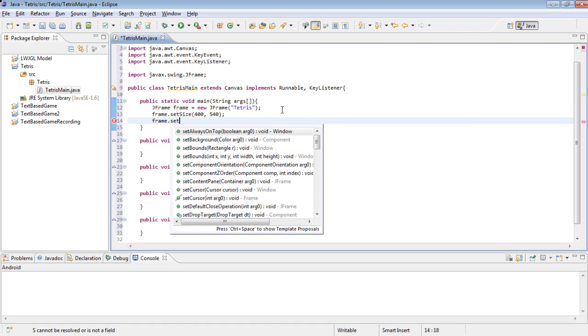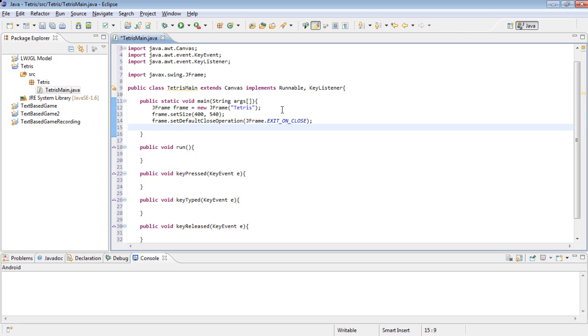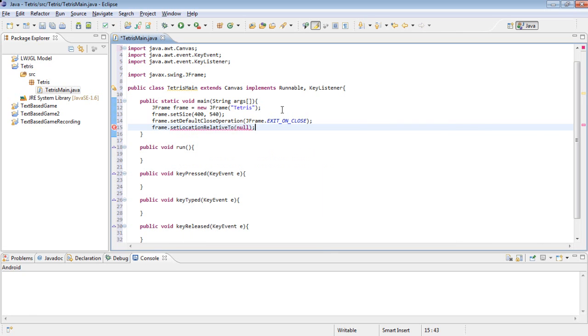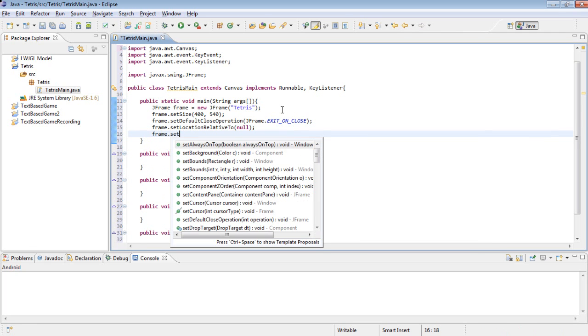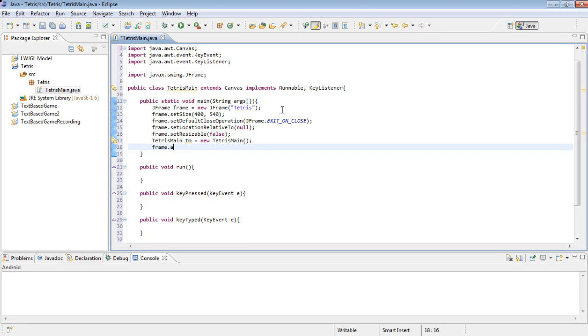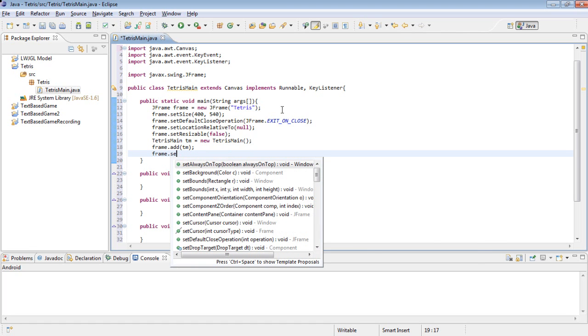Frame.setDefaultCloseOperation, JFrame.EXIT_ON_CLOSE, which means the program will close when you hit the X. Frame.setLocationRelativeTo(null) to put it in the middle of the screen. Frame.setResizable(false) so that the user cannot resize it. And then we're going to make a TetrisMain, TM, and we're going to add that to the frame. And then we're going to set the frame visible.